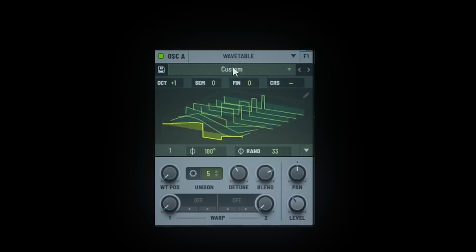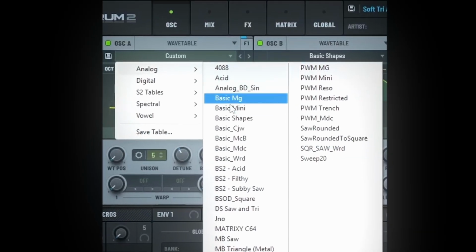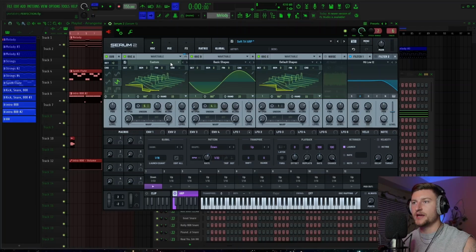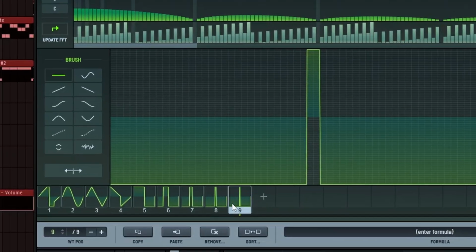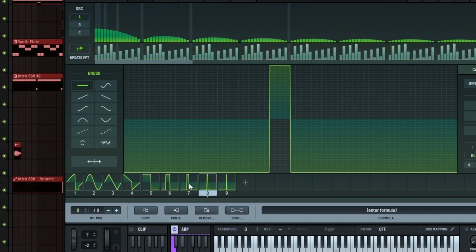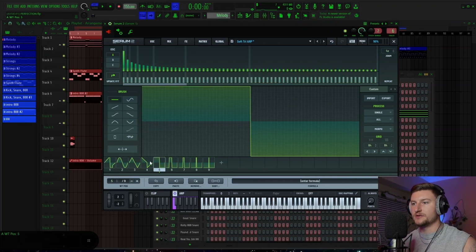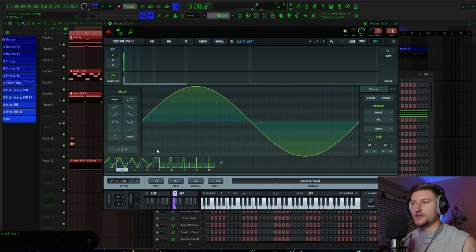I'm creating Serum presets every single time that I make a beat. So for this situation here, and for most situations, I'm just layering basic shapes. If you go into the oscillator section, click on custom, analog, and then down to basic shapes, it'll give you a wavetable of basic shapes. This is the wavetable here made of 9 frames. As you can see, it basically goes from a square wave to this half square, half saw wave, to a triangle wave, to a sine wave.